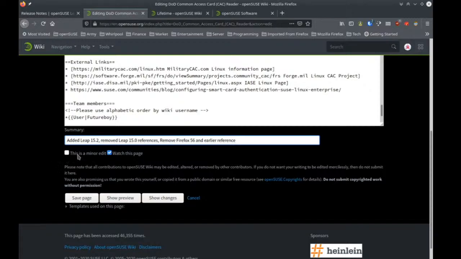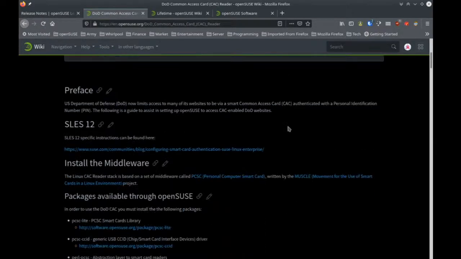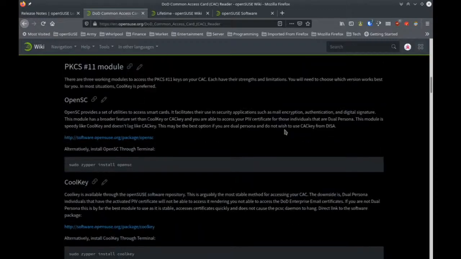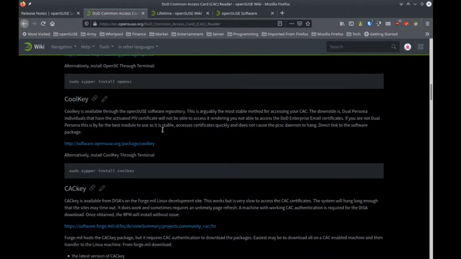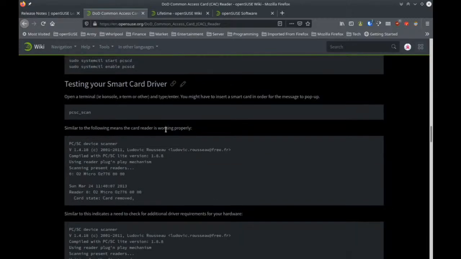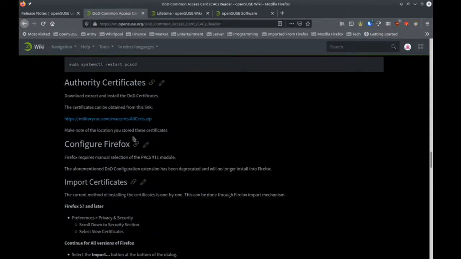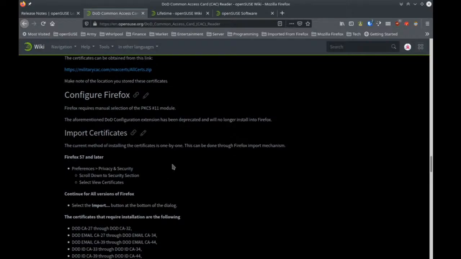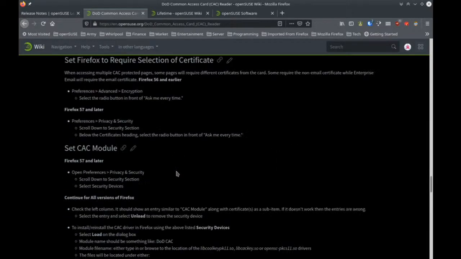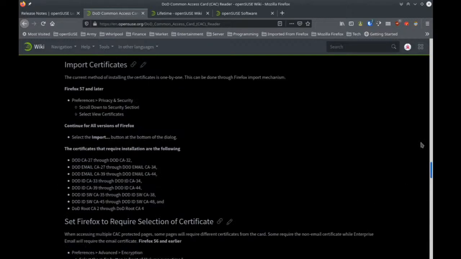So I'm going to call this not a minor edit, and I'll just save the page. And there we go. Then I can look it over one more time before I move on to my next one. Yeah, I should probably get rid of this, but that's fine. All right, so there, this wiki is updated for 15.2.